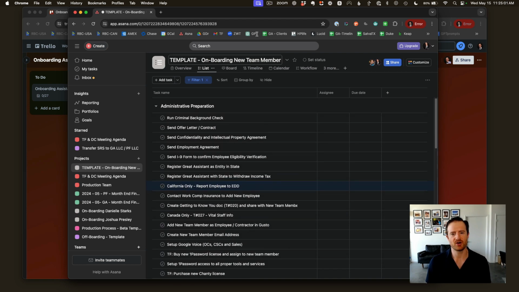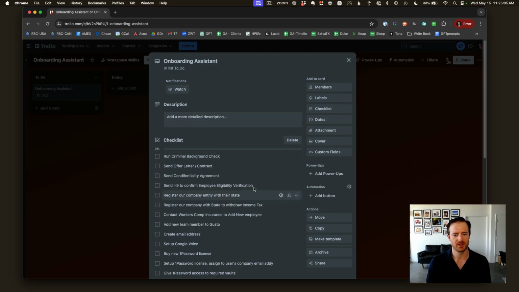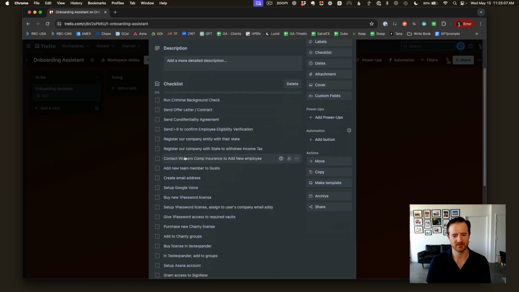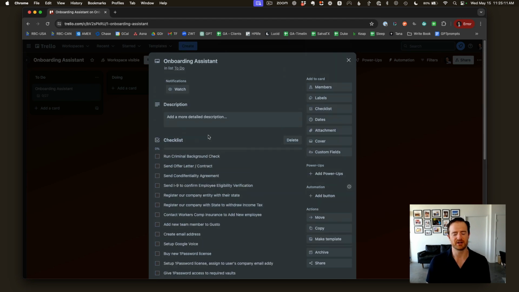Now, if I try and take all of these tasks and I try to put them into a Trello card as a checklist, like it's never ending, right? So that's the first thing that makes it unworkable.